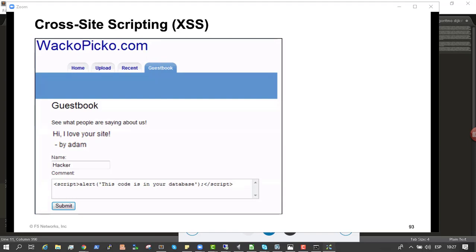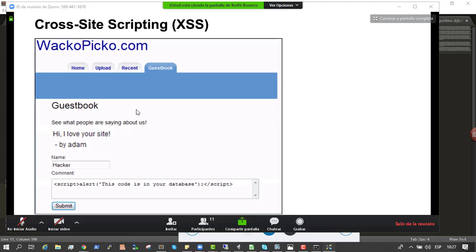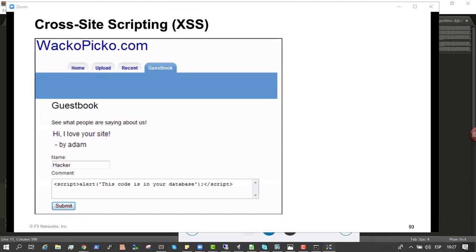One thing with Advanced WAF is if Advanced WAF sees the script syntax in a request or response, by default, Advanced WAF will trigger a violation and or block that request. So Advanced WAF will always trigger violations when it sees the script syntax in a request or in a response.